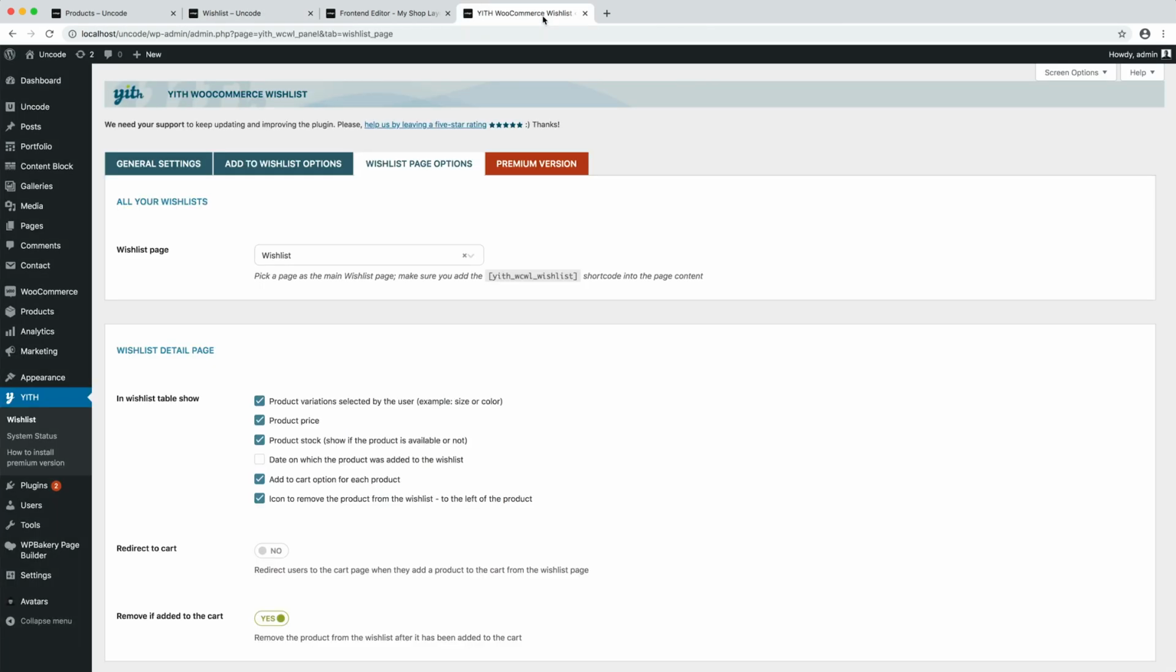Uncode offers support for the popular Yith Wishlist plugin. Once the Yith Wishlist plugin is installed, you just need to activate the option. You can create your wishlist page thanks to the plugin's native shortcode. Plus, with the page builder, you can design the page as you like and maybe enrich it with a share module like in this example.